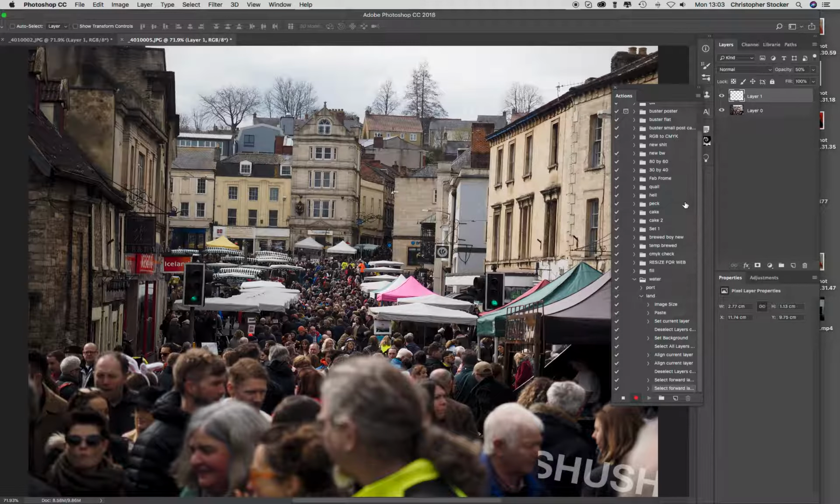Option and bracket key once, twice to select that layer. Shift, up twice, over. Now that layer is done. That macro is done.